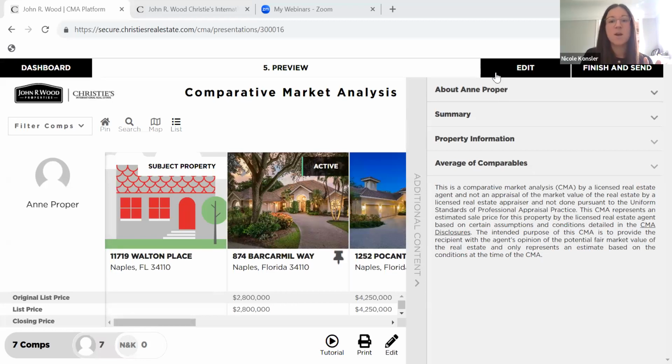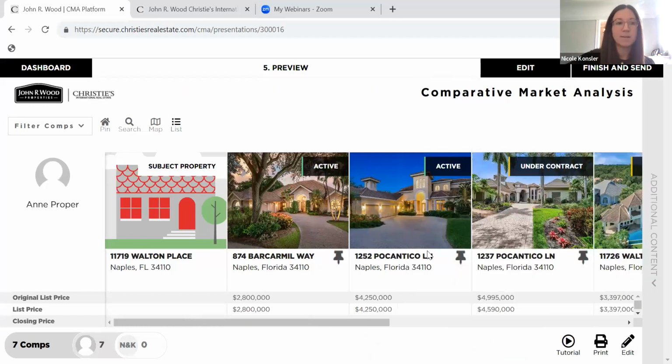So a couple of things. Over here on the right-hand side, this is all that additional content and information about the agent. So again, here's about me, summary, property information, and average of comparables. All of this information is going to populate over here on the right-hand side. You can move this by clicking on additional content, and all that information goes to the side. So now you can really focus on the information in your digital CMA.